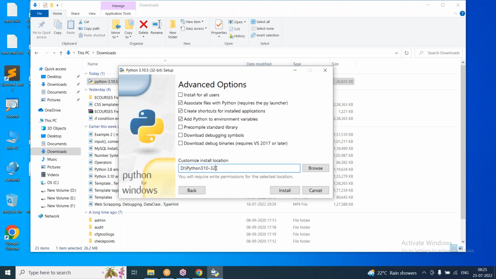And this folder works as the Python folder, or we can say the Python current working directory. So Python software, Python packages, whatever we install, or whatever programs we write, by default they are stored in this folder. That's why we call it the Python folder or Python current working directory. So, install.